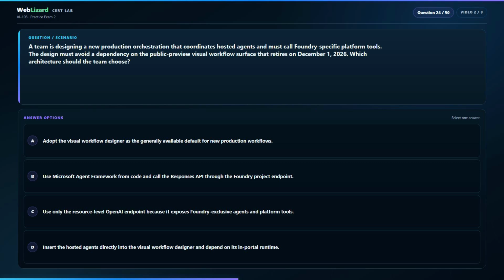B. Use Microsoft Agent Framework from code and call the Responses API through the Foundry project endpoint. C. Use only the resource-level OpenAI endpoint because it exposes Foundry-exclusive agents and platform tools. D. Insert the hosted agents directly into the Visual Workflow Designer and depend on its in-portal runtime. Lock in your answer.